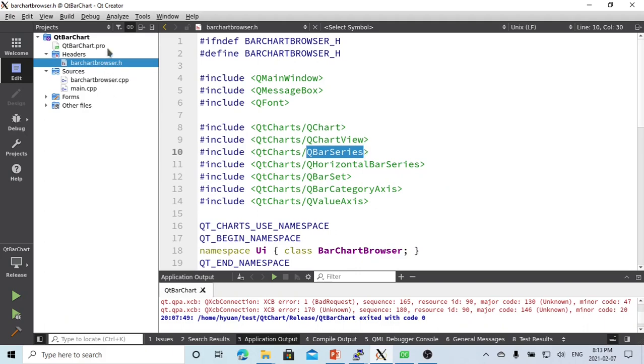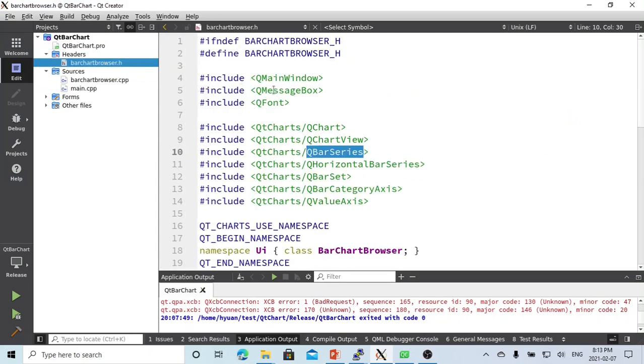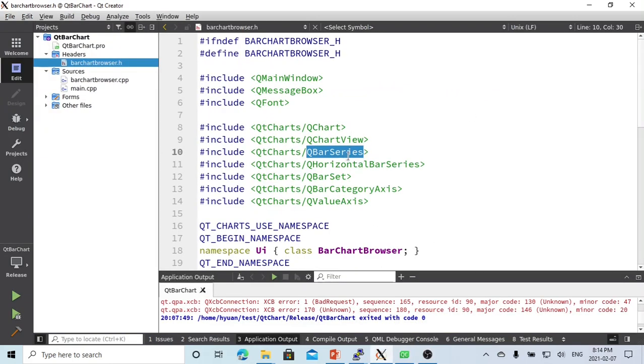Here on the Qt Creator, as usual, in order to make an application with chart, we have to add a chart in the profile, and in the header file, we have to include QChart, QChartView, and QBarSeries. QBarSeries is a class that presents a series of data as vertical bars grouped by category. So QBarSeries is for the vertical bar chart.